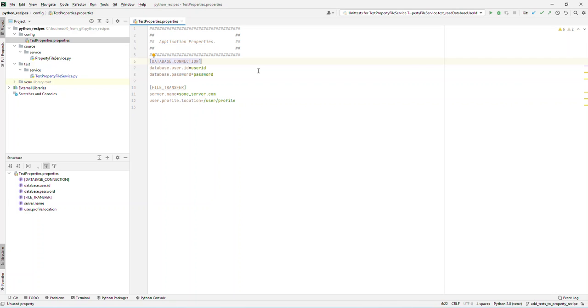We're going to make a small change so that our program will fail, so that we can find a use for the debugger. I want to change the key for the property here to just database user. So that's going to be wrong, and we'll see how that fails.